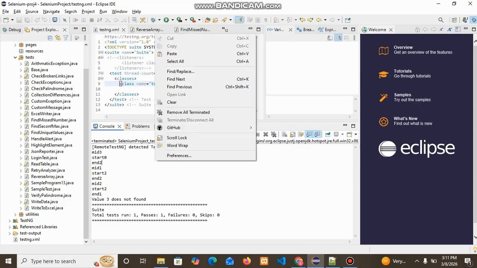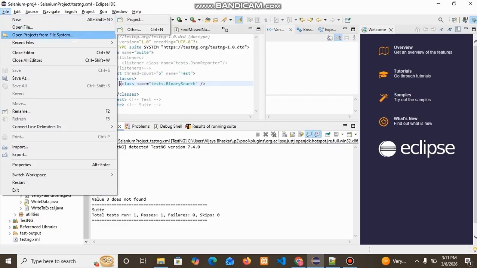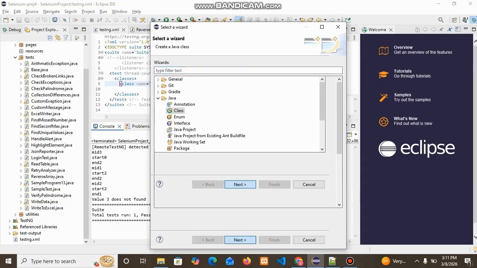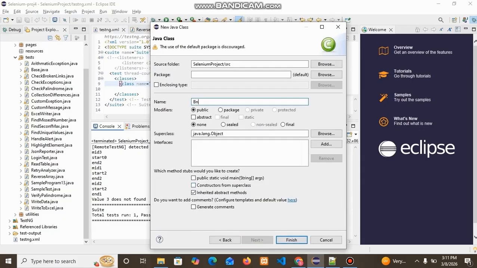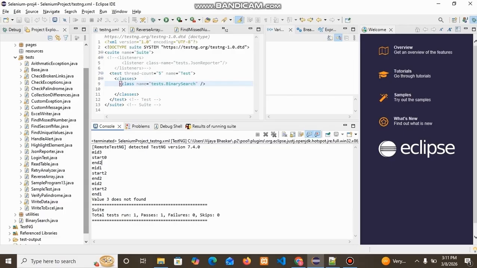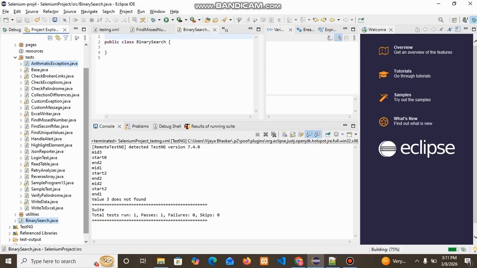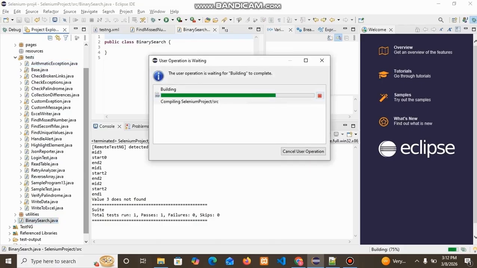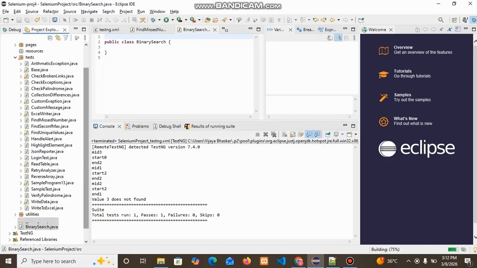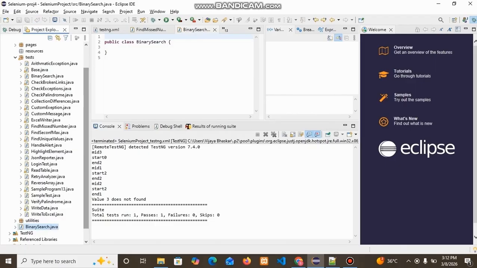For binary search, I am going to create a class called BinarySearch. Let me move it to the test folder. I am using Selenium as part of this execution, so we are going to use a test annotation. We can also use a main method if you want to run using Java. Let me try with Selenium using a test annotation.